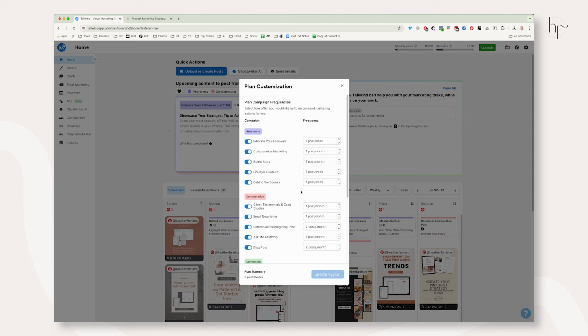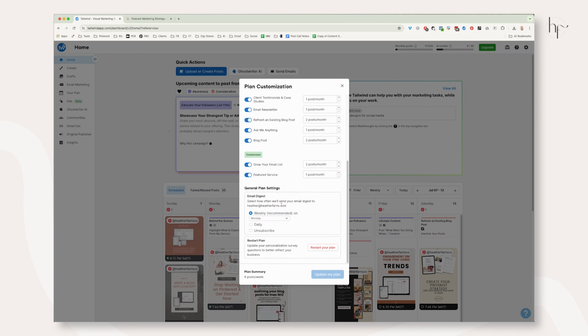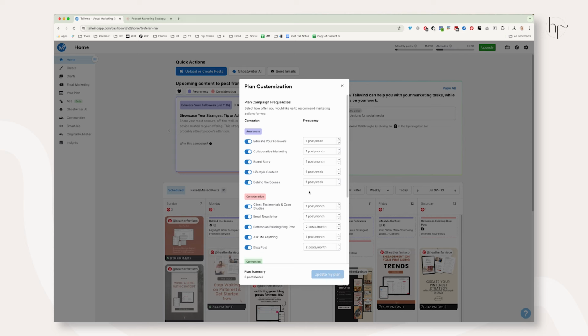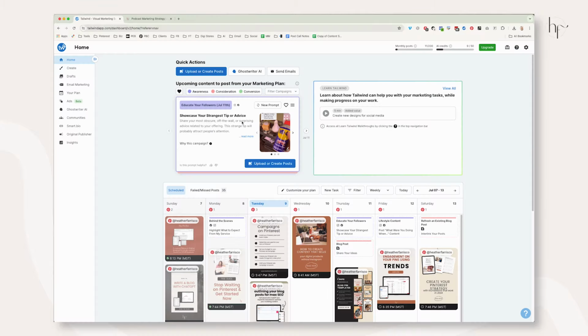But basically, a customization profile is a full funnel marketing plan for you, created in Tailwind. And they're basically just going to, once you tell it how many times you want to post for each bucket of the funnel, each part of the customer journey, then it's going to tell you ideas of what you can create for these topics. And it's just going to give you examples. So this is a really great way for you to create a more full marketing campaign without having to think much about it.